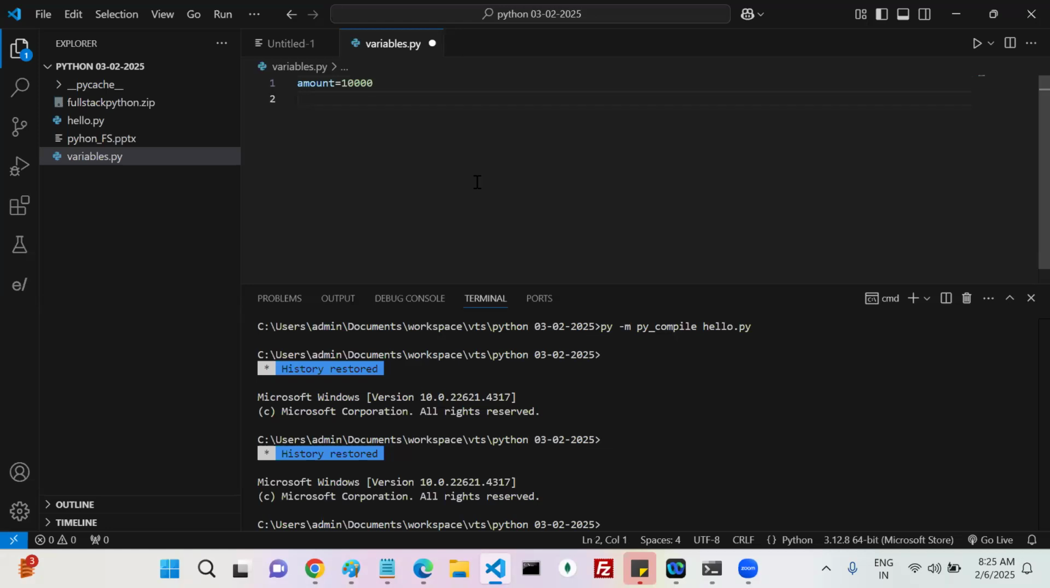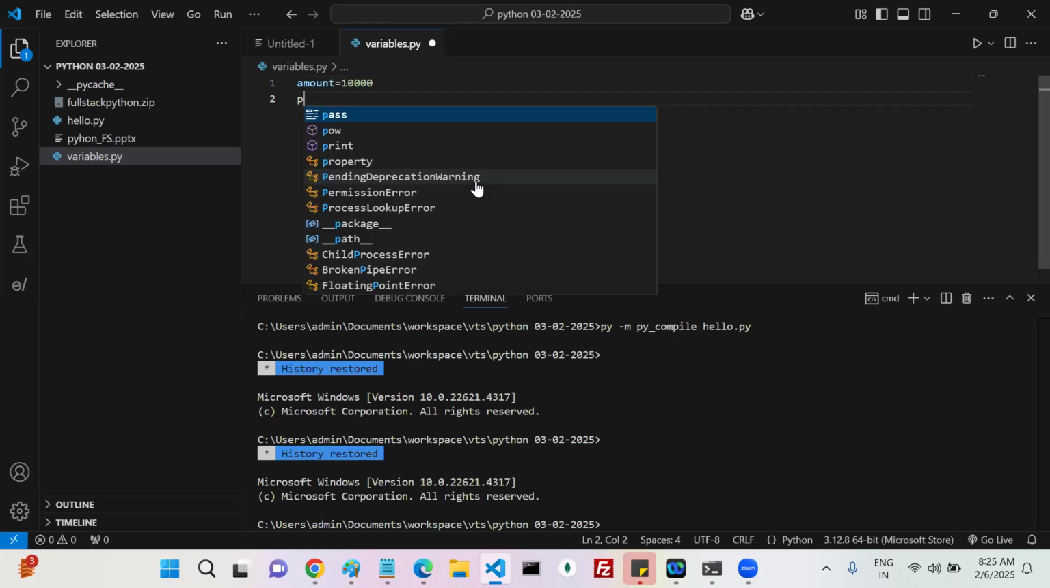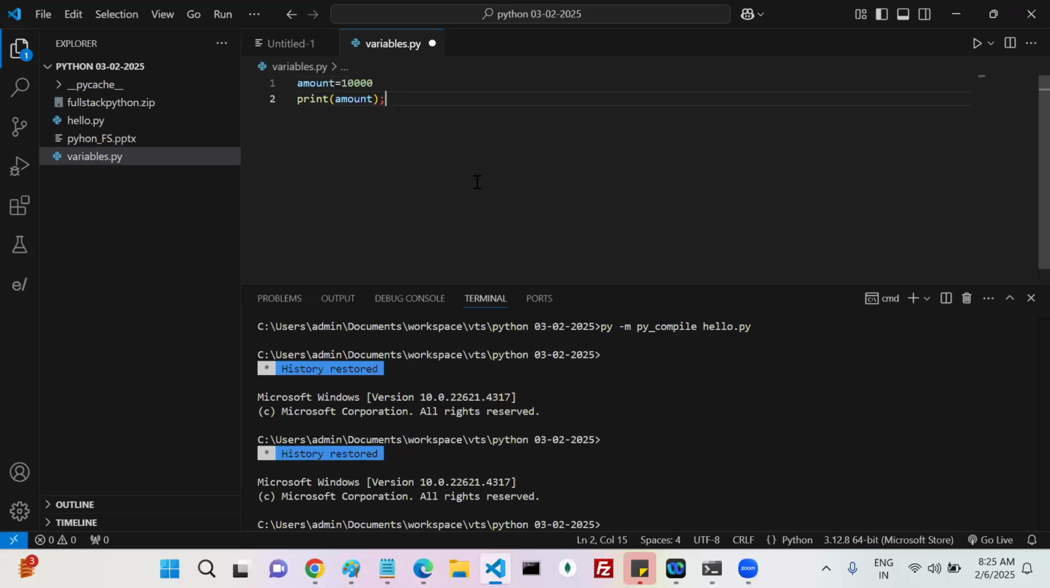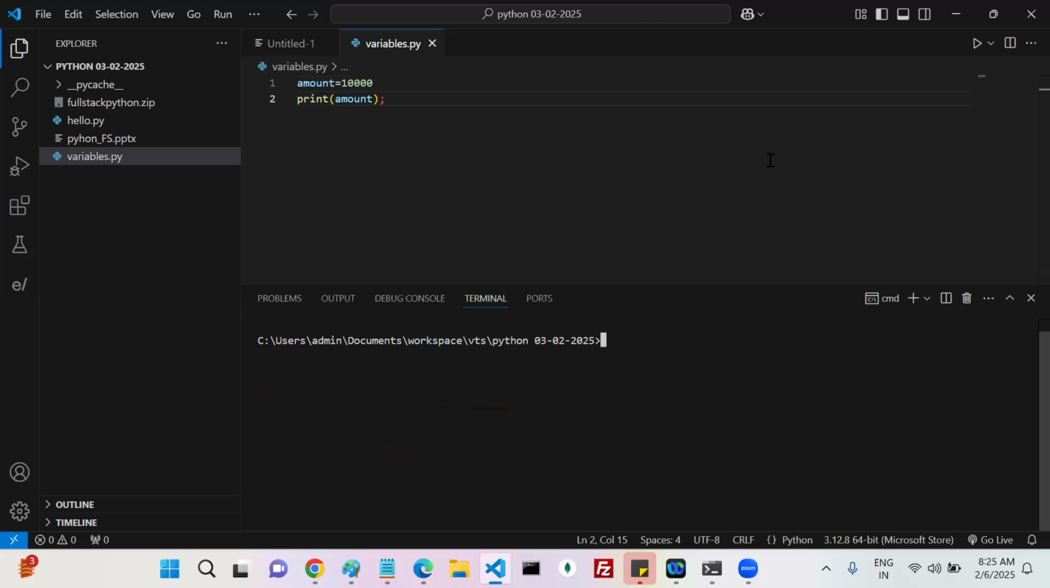How can we print this value in Python? We have one predefined function, print, so you can print like this. Done. Now tell me how we can run this. You have written the source code and I want to run it. Which command? py variables dot py. Now if you come here, you can see the amount. This is the way you can create a variable.